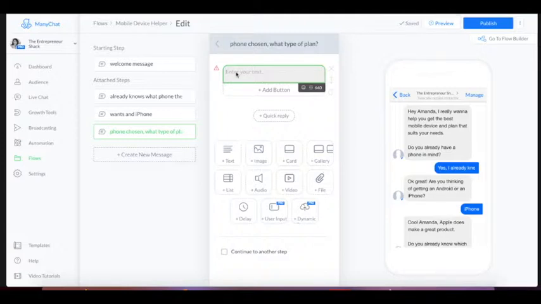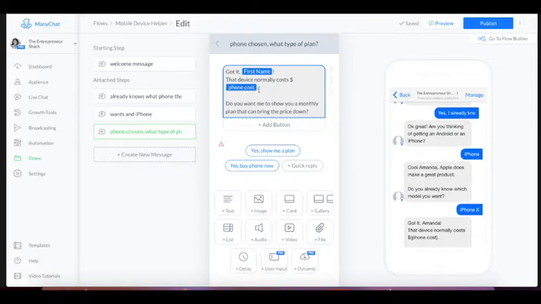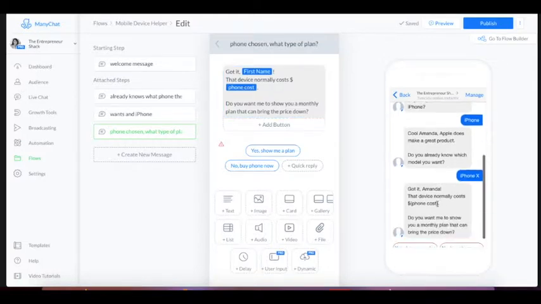So what I'm going to do is take the values that we added into the custom field, and use that to customize my message to them. Got it, Amanda. That device normally costs, and then I put in the phone cost that we set earlier. Do you want me to show you a monthly plan that can bring the price down? And then I have yes, show me a plan, or no, buy the phone now. So no would be the faster branch to complete right now, because you're likely just going to take them straight to the checkout.